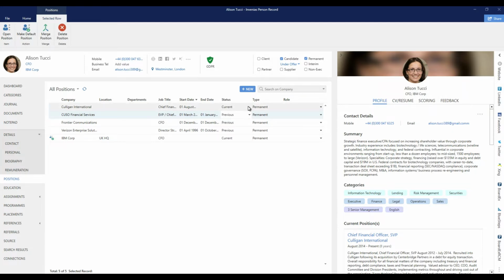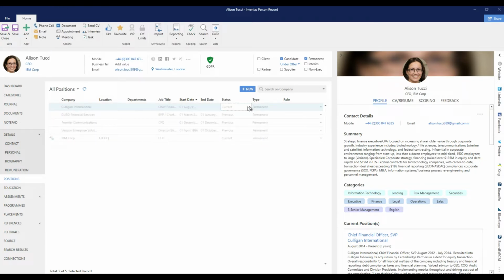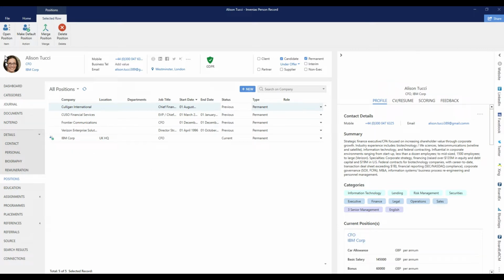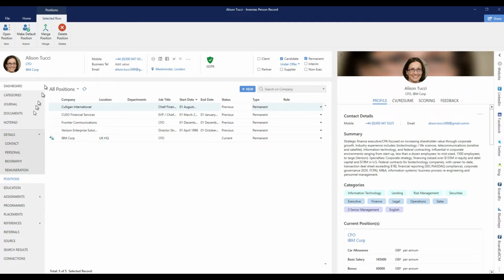You can now go into this whole grid here and just change them as required. Now, you'll need to refresh them. Hit the refresh button here after you change them. This one's going to be a previous. And then it'll allow me to put dates in there if I have dates as well. So that's all done now. Real simple. So you can go into your person record, go into positions, and then you can just do it without having to open up each one.